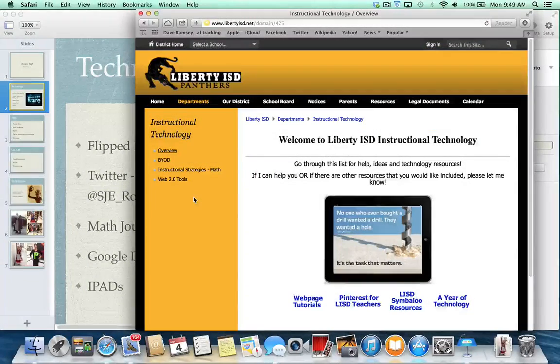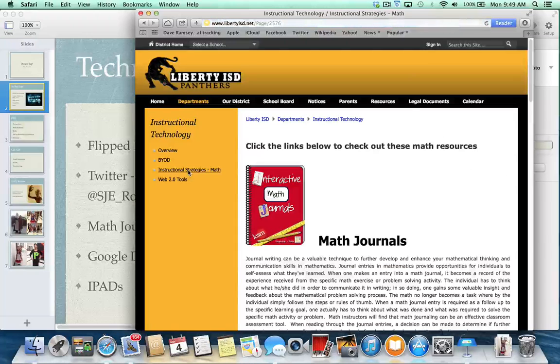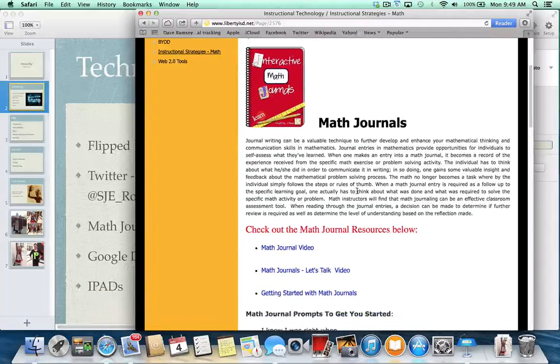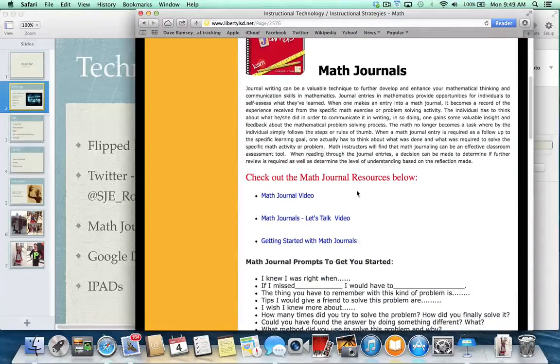And so under the instructional technology, the sidebar that's in gold, you can see the third bullet is instructional strategies with math. And if you click on that, here's some information about Math Journals. And if you scroll down, after you read some information, there are some videos here that are covering Math Journals. And if I click on this, which I'm going to, and I'm only going to click on it for a few minutes because it's going to bring us to YouTube.